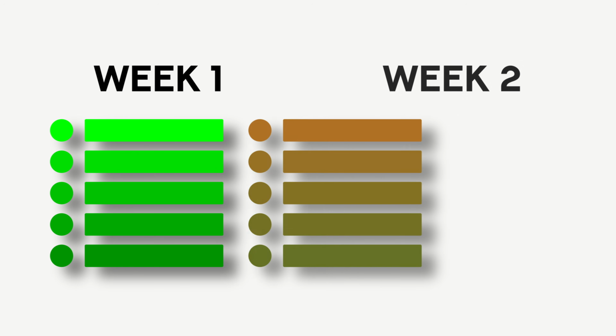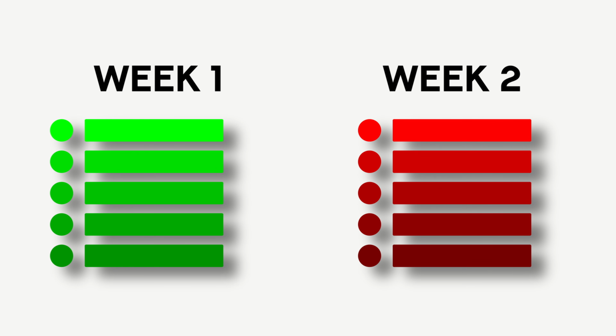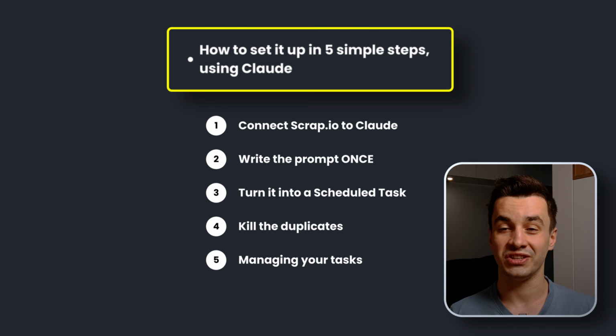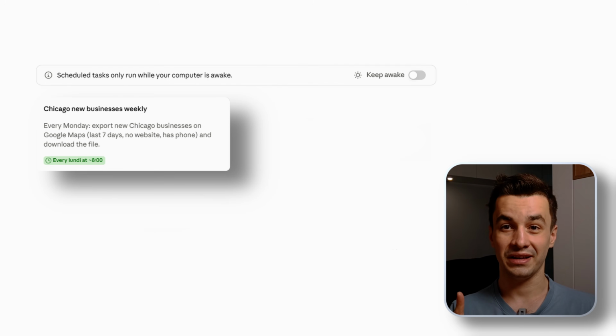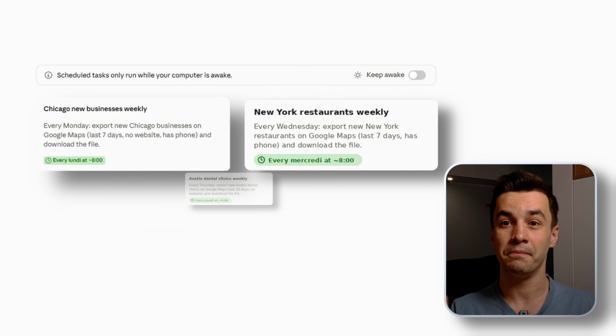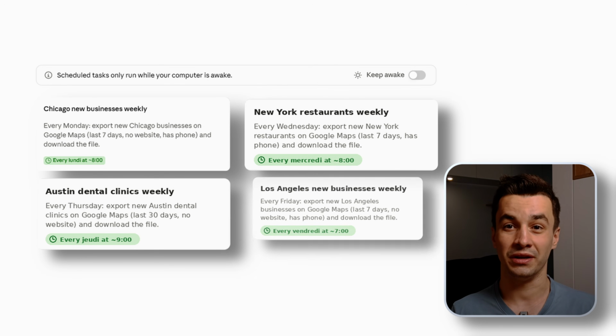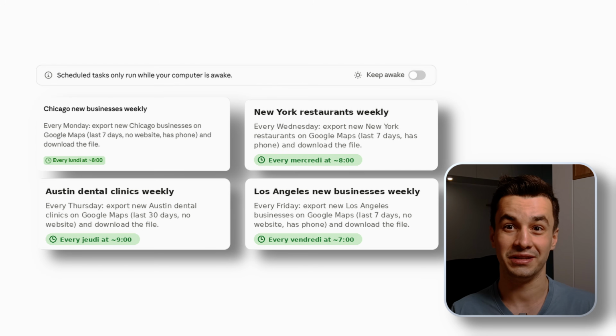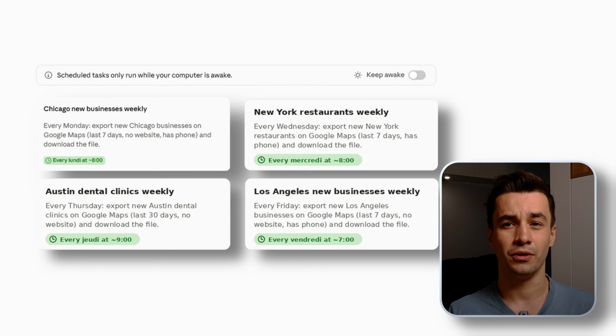Now, each delivery is purely fresh leads. No repeats, no manual cleanup, even across weeks of automated runs. That is such a lifesaver. Step 5. Managing your tasks. We've got one task. Nothing prevents us from multiplying and running them at once, as long as we have the credits to do so. This is a part people underestimate. You are not just automating a search. You are building a fleet of automated robots, each one with a different purpose.